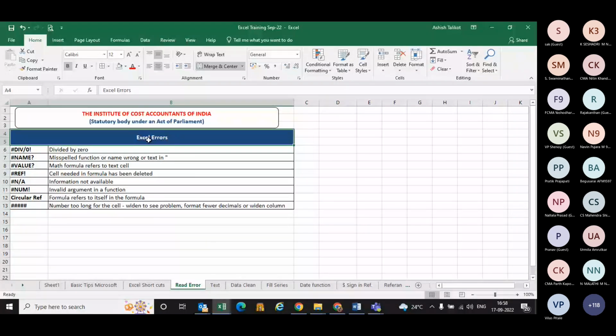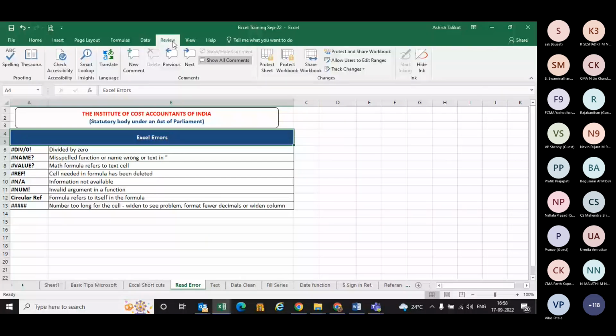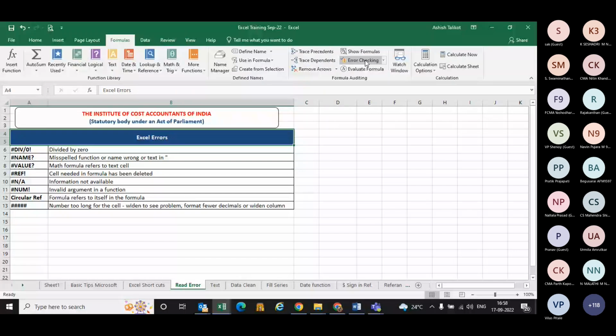So how to find Excel errors: on the Formulas tab, if you go to error checking, you will find any error in your Excel, and it will also show you what the error is and how to solve it. From here, you can find any error in your complete Excel sheet or on the sheet you are currently working on.